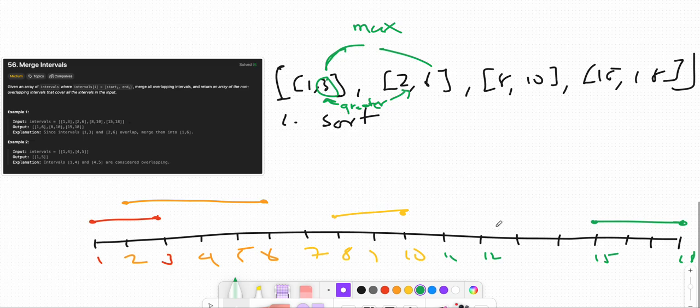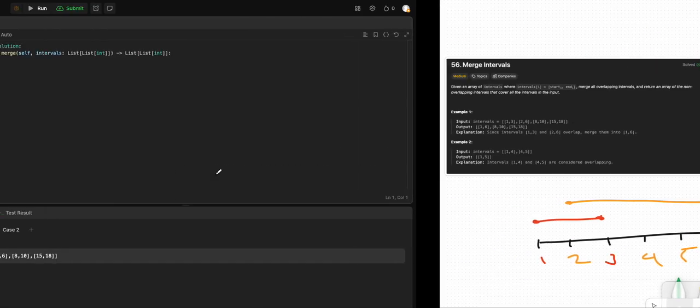So what we need to do is get it sorted, and then the second thing is rearrange them by finding which one is the biggest of the ends if there is an overlap. So let's go and look at how we are going to solve that.